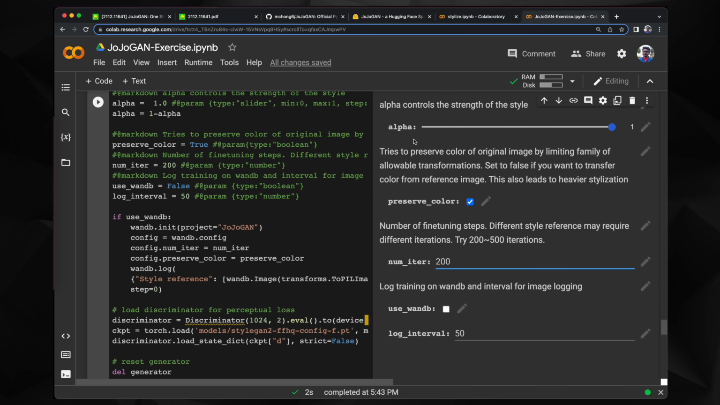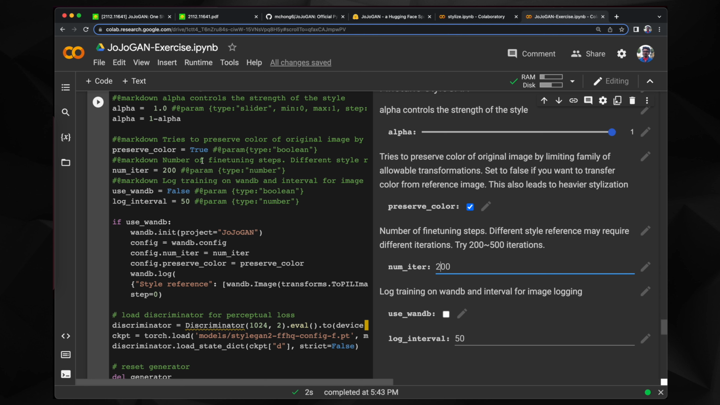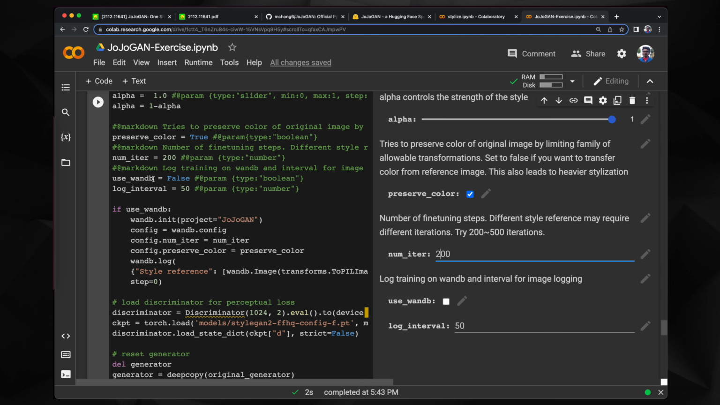So only these 2 options, and the alpha is set to 1. Preserve color is set to true. Iterations are 200. These 2 are not used, so this code is not going to be used.